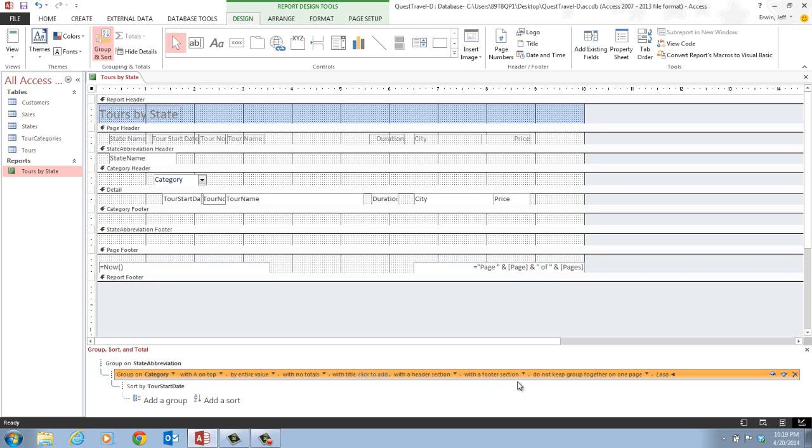Now with the state abbreviation footer and category footer sections open, you're ready to add controls to calculate the total number of tour days within each category and within each state. You use a text box control with an expression to make this calculation. Of course if you run into some trouble, you can always click the category in the group, sort, and total pane to display the grouping options.